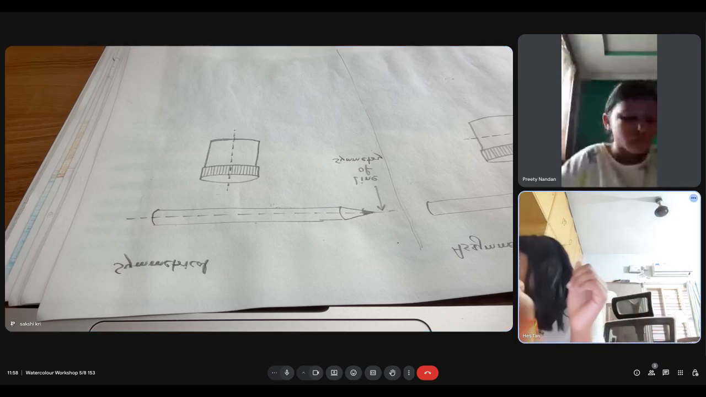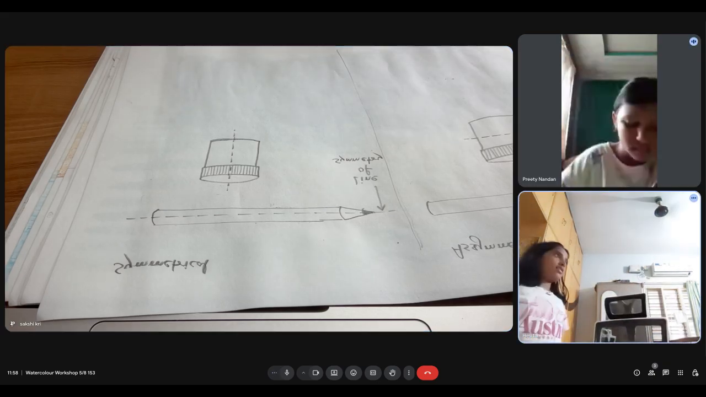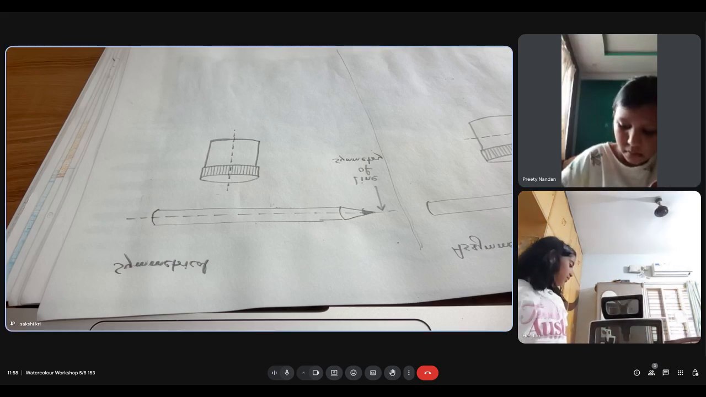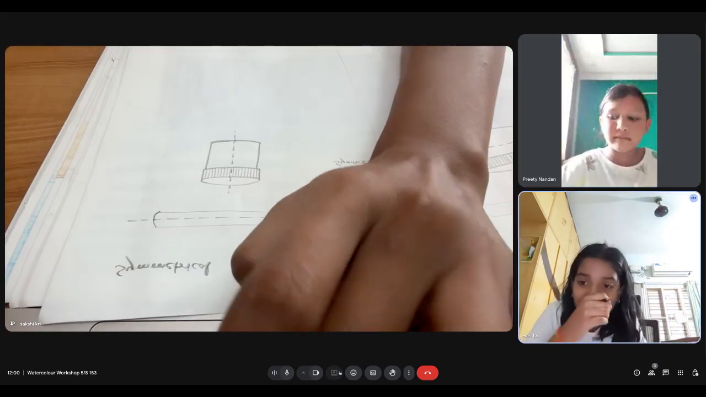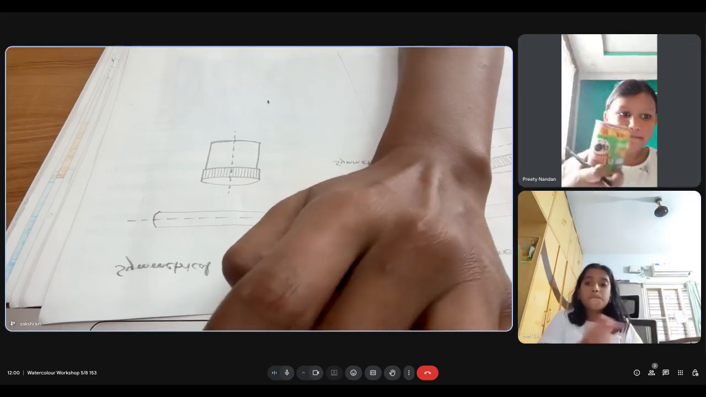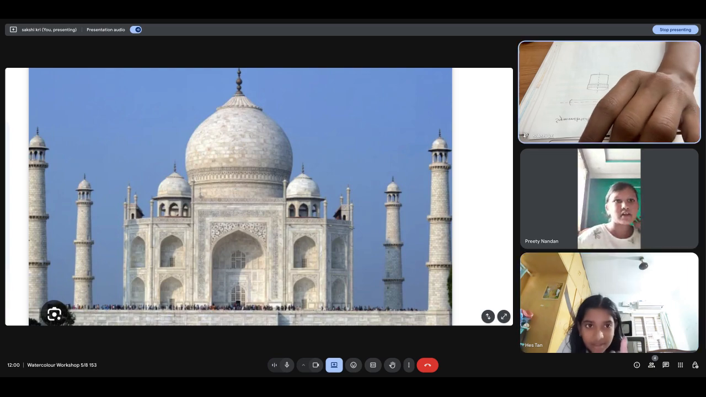Look at your chair. If we make a line from the center of the chair, then it will become symmetrical, right? Yes, ma'am. Okay, let us see some examples from the internet. Just a second. Is it symmetrical? It is symmetrical, right? If I draw a line at the center, then both sides will be the same.